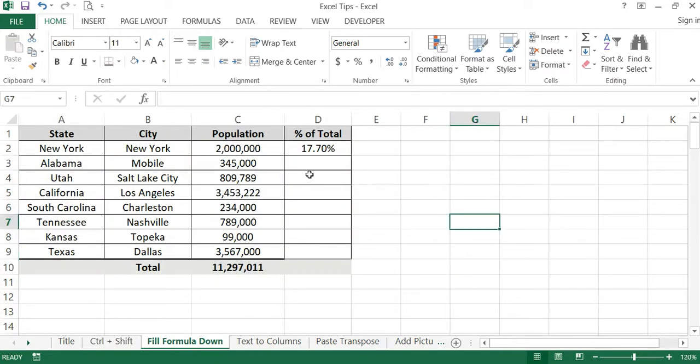Another tip that I think will come in handy, especially if you have thousands and perhaps hundreds of thousands of rows of data and you work with formulas. In this instance, I have a formula entered that's capturing the percent of total population versus the total population. And there are two ways that most Excel users would copy this formula down this column.